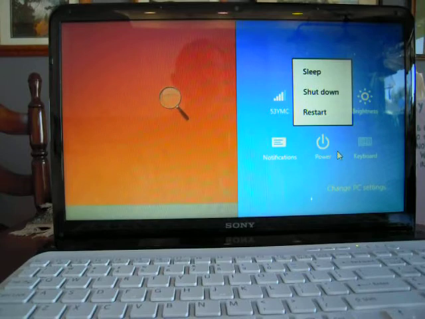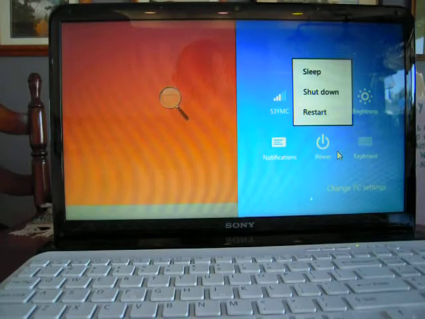Sleep simply saves the work and takes the computer down to a very low power state. It's not completely off, and it will continue to consume some power in sleep state, but it will also wake up very rapidly. Shutdown will turn off the computer completely, and I recommend that you do that about once a week to make sure that any Windows updates that are waiting out there get installed.